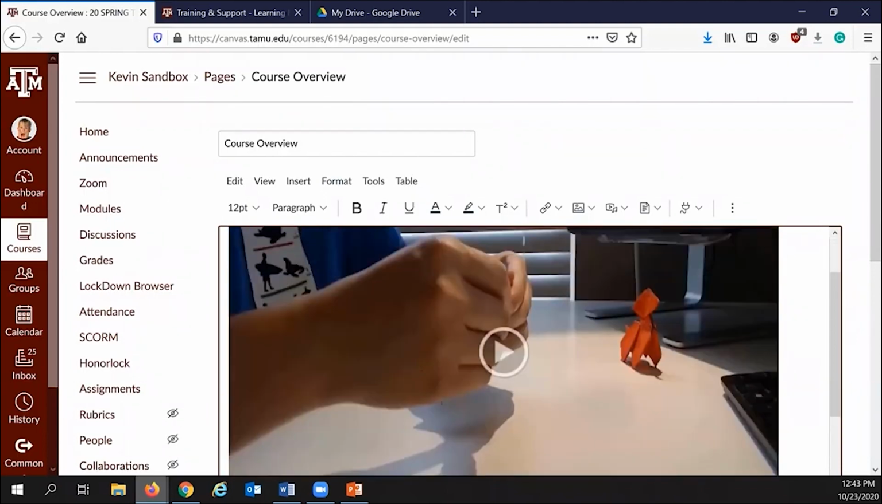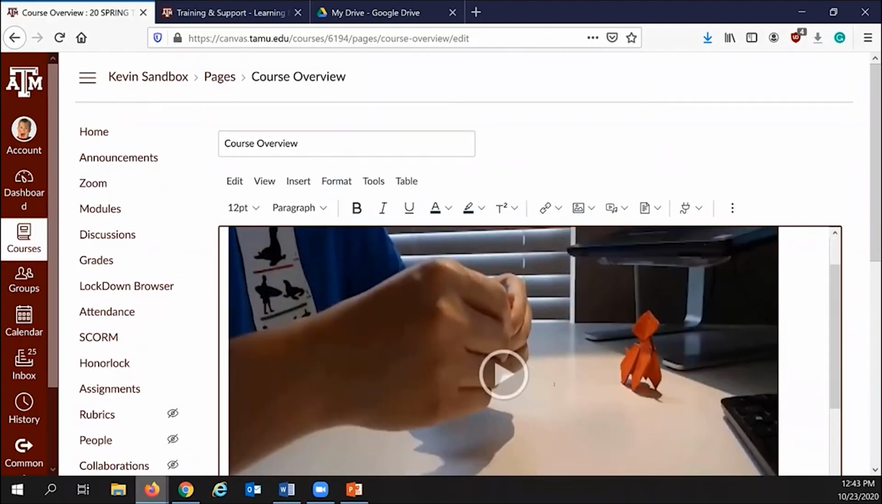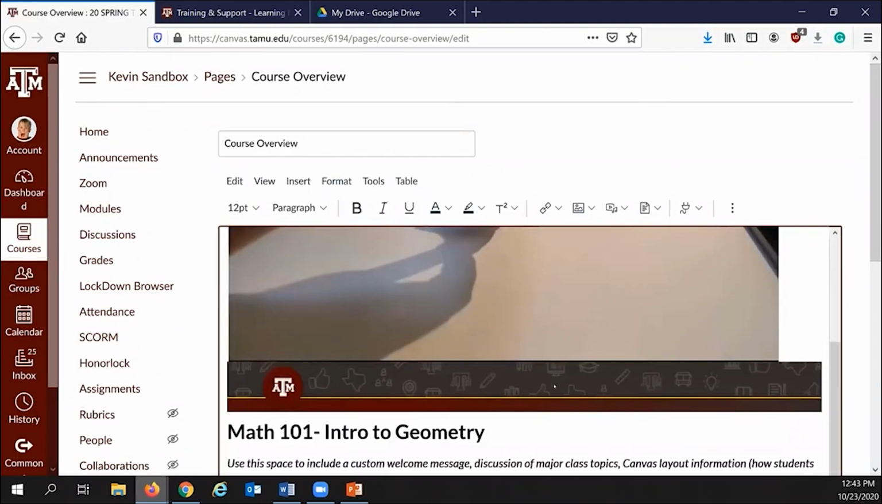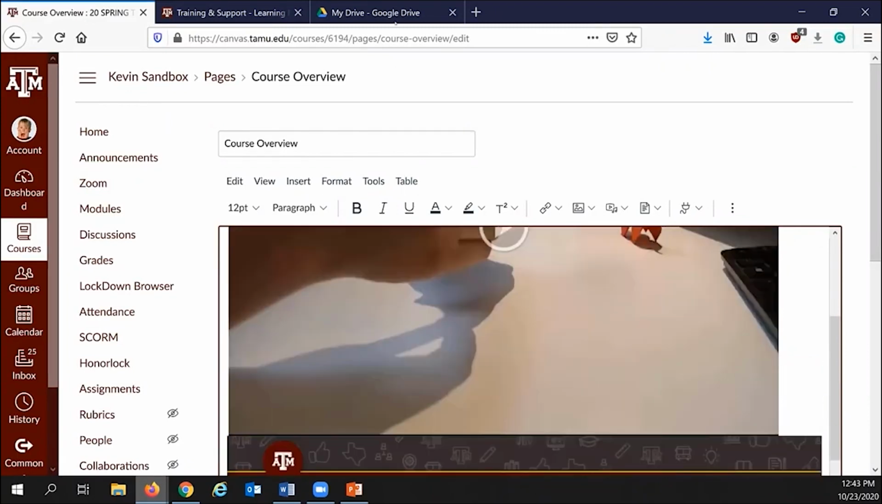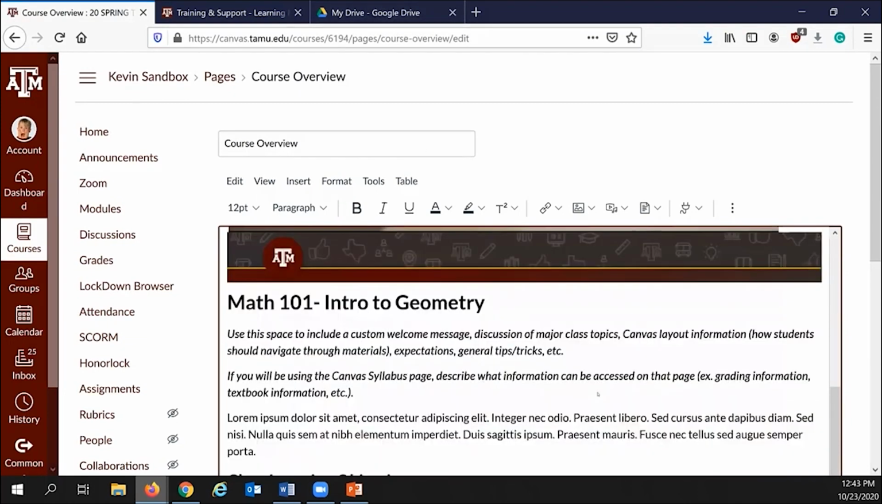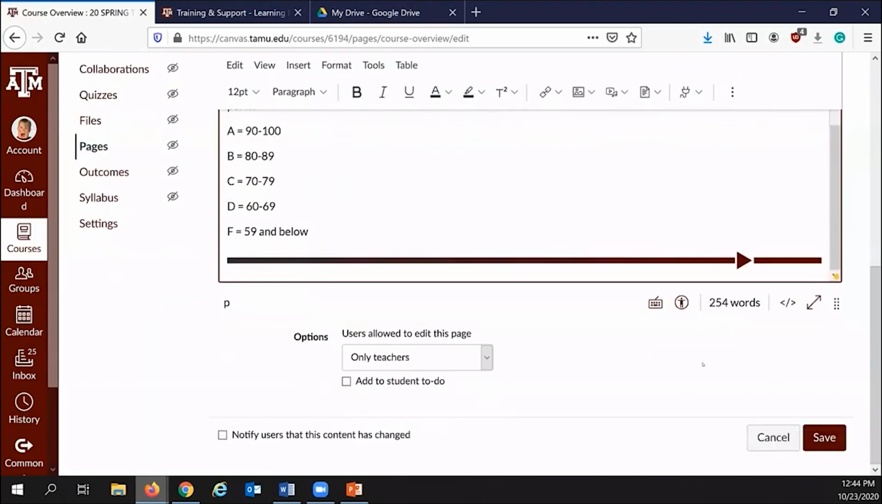But if you embed it, students will be able to see the video player directly in Canvas, which is a nice thing. So they don't have to click the link and then go to Google Drive and watch it there on their Google Drive. So that's what I'm going to do. Once you're happy with the location, all you need to do is click save.